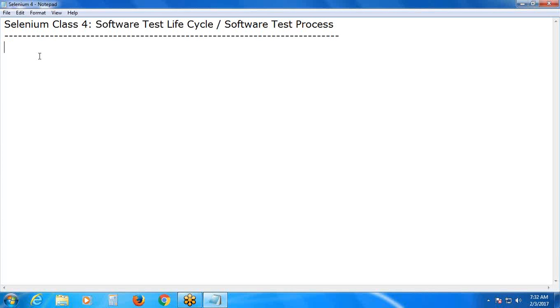Selenium class 4: software test life cycle or software test process. Before going to discuss our Selenium test life cycle or Selenium test process, first I will explain software test life cycle or software test process. The test process may vary from one company to another, sometimes from one project to another also.